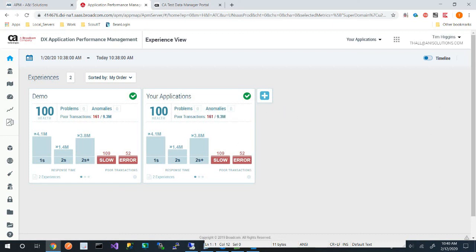Now I'm surprised that, unfortunately, I didn't run this demo long enough to pick up the errors and stuff, so hopefully we'll pick those up. There's a couple things to take interest in. This is your response time. Within this time, out of responses, I had 4.1 million that succeeded in less than a second. Less than 2 seconds was 1.4, and 3.8 was 2 seconds and greater. Out of those transactions, you can look at more details in a few minutes, 109 was considered slow.